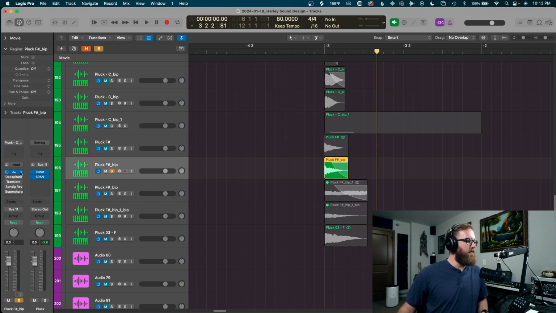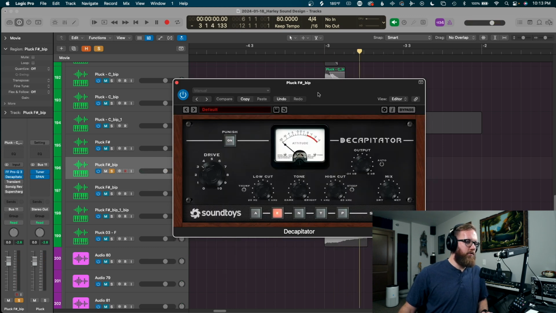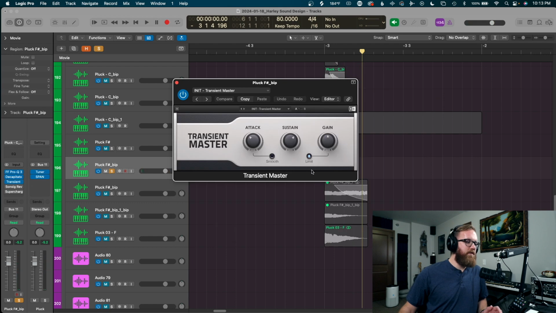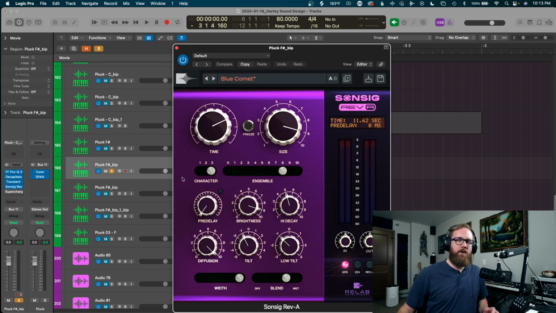And then adding some EQ filtering and some Decapitator to distort it. Some Transient Master, pulling down the attack a little bit and boosting the sustain. Again, just to shape the sound a little bit more to what I was going for. Then again, adding a big reverb, and I think this was just to kind of try and soften the sound a little bit. That sounds like this.